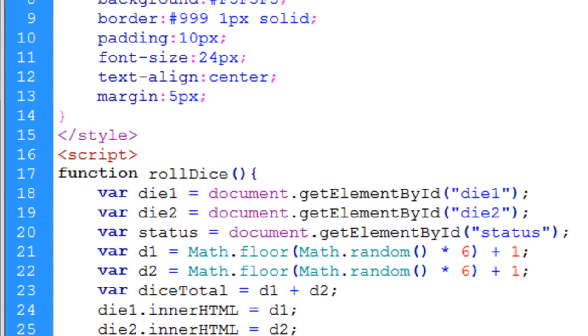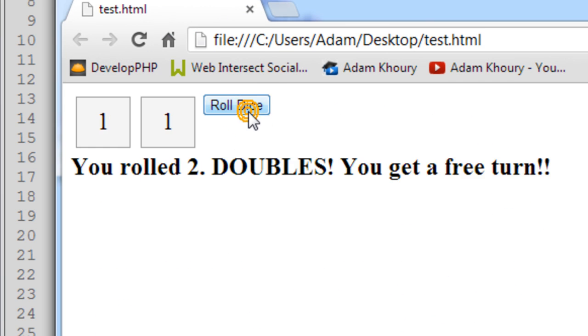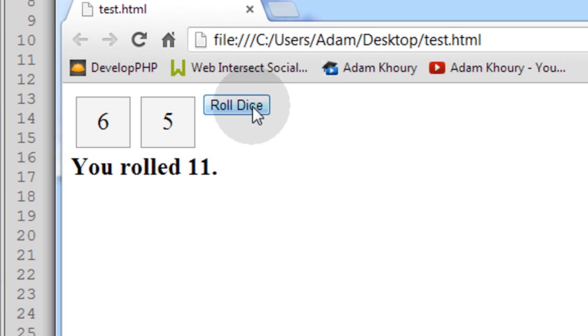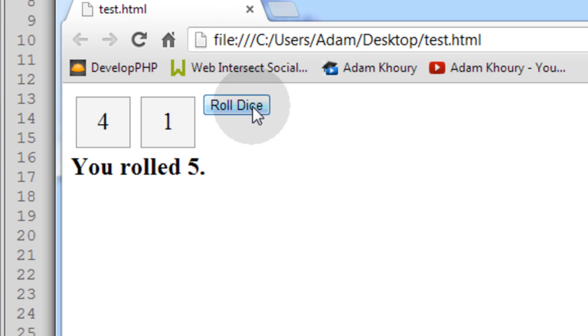Okay, now let's press Ctrl S and run this in our favorite browser. Let's roll dice. Alright, I got snake eyes, a first roll. I rolled a 2. Doubles, you get a free turn. So let's roll dice again. I rolled doubles again. This time I rolled an 11. There's a 10. A 4 and a 1, that equals 5. Okay, so you see how it works?